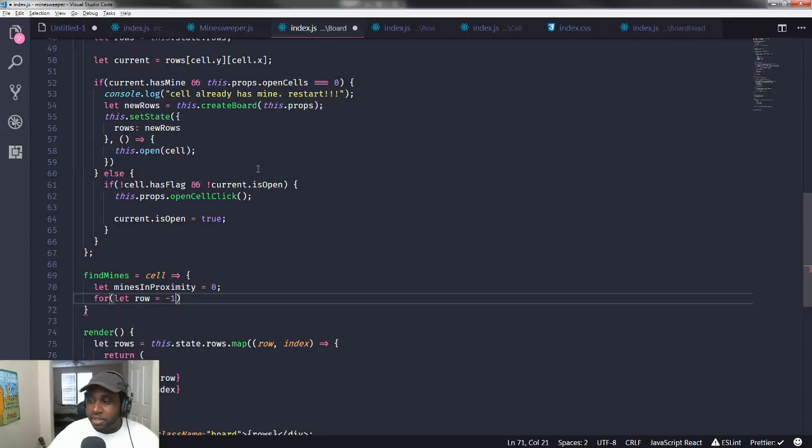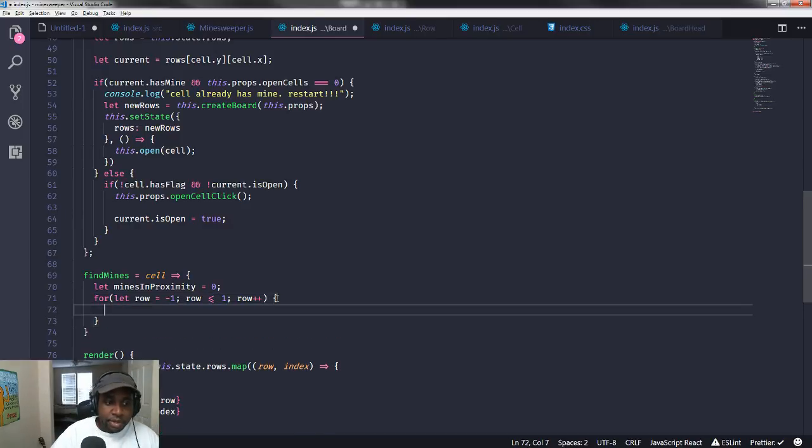All right? So we're going to say row is -1, row is less than or equal to 1, then row plus plus. I forgot a semicolon here. All right? And we're going to go through here.